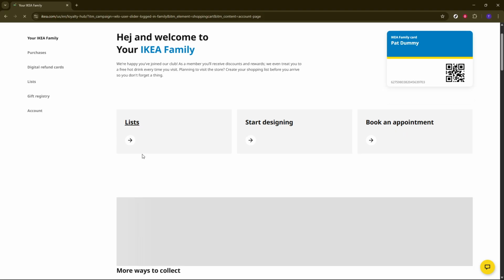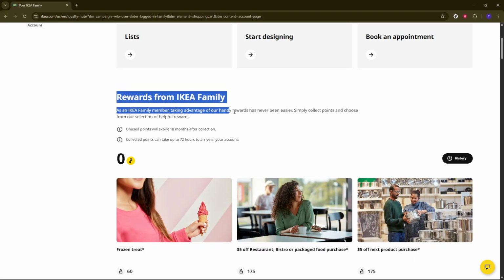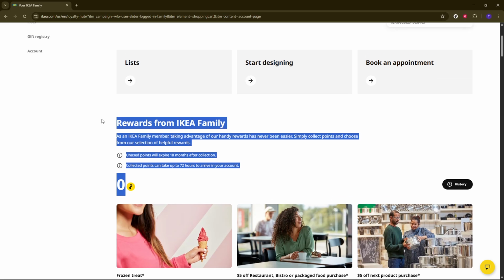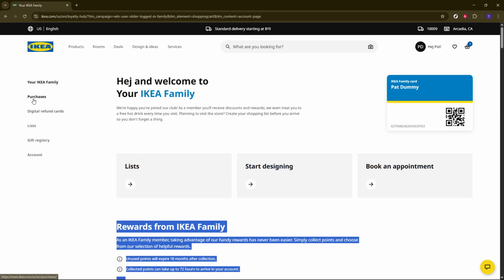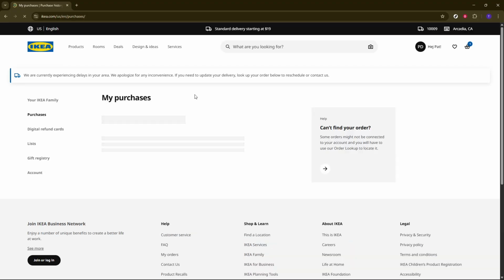Don't forget, your IKEA family account keeps a neat record of all your purchases under My Account and Purchases. Whether you need to download a receipt or manage a return, everything's kept organized for you. Speaking of returns or exchanges, linking your purchases to your IKEA family account often simplifies the return process. A handy tip to keep in mind the next time you need to make a return.